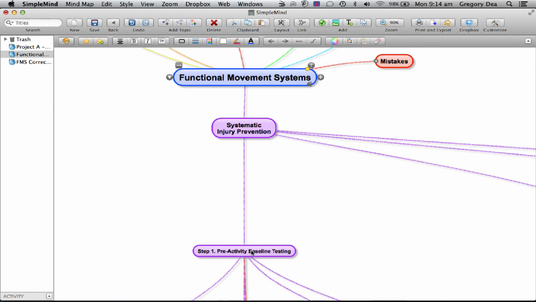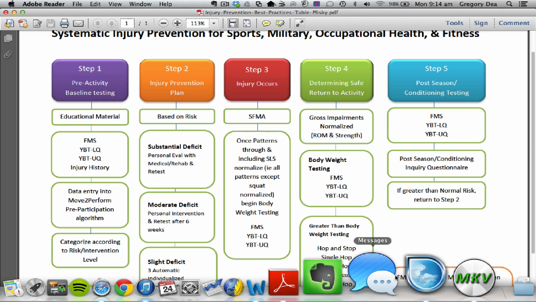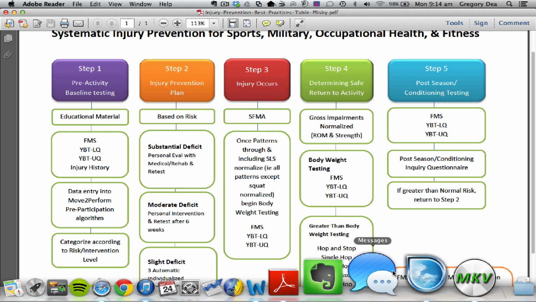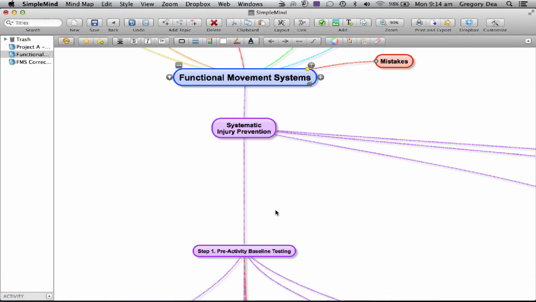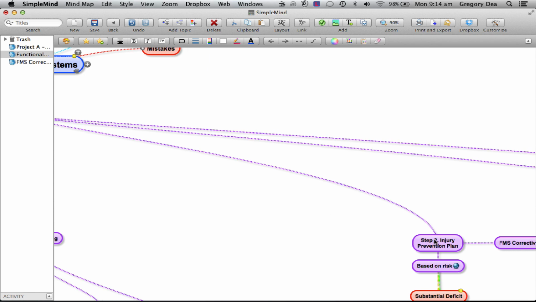So you'd see that step 1 was pre-activity baseline testing, teasing out educational material followed by this process here. So let's go back to that. And step 2, just scrolling over, was an injury prevention plan.